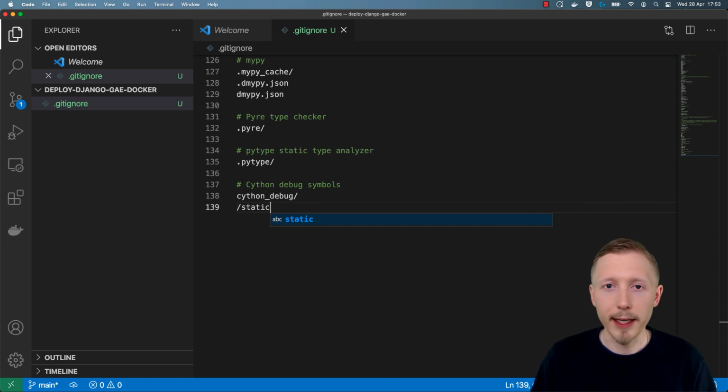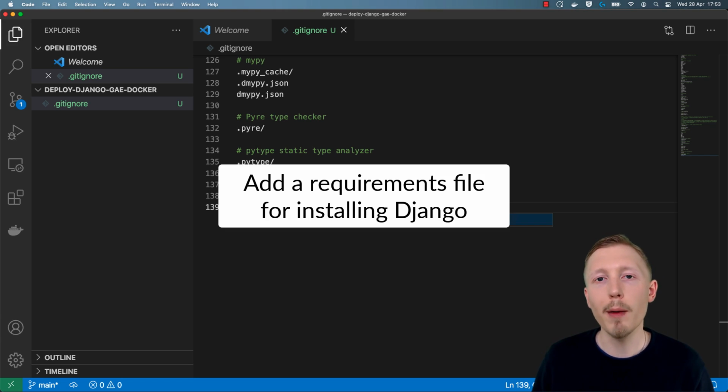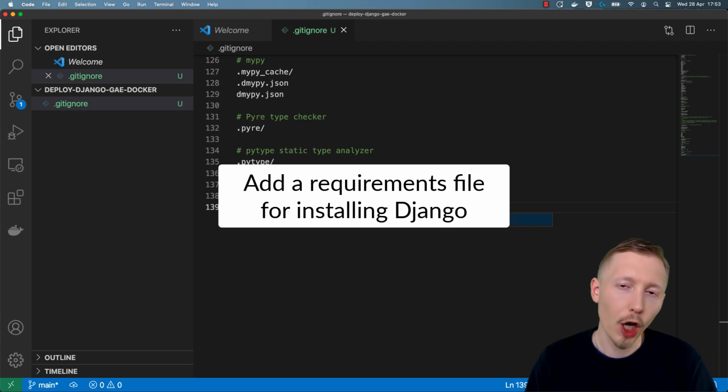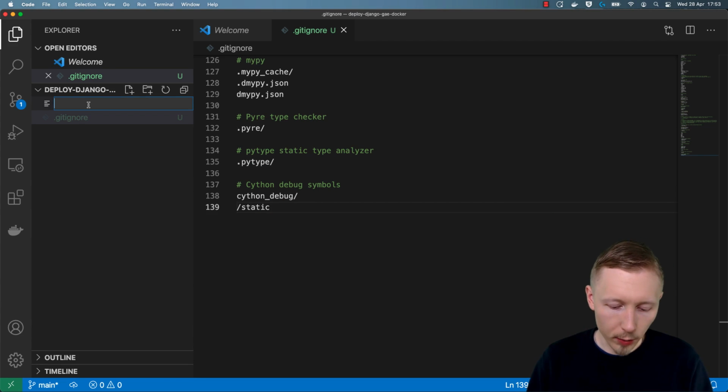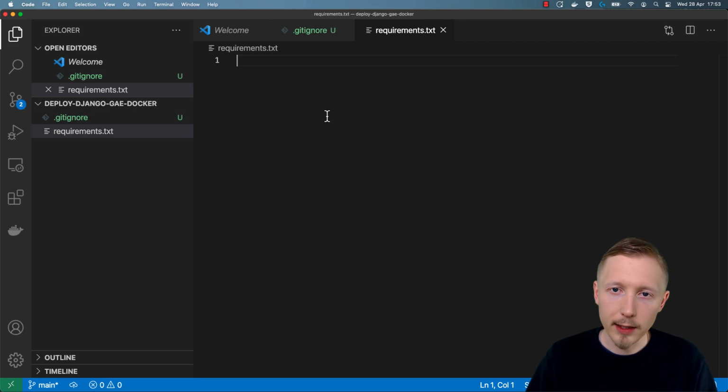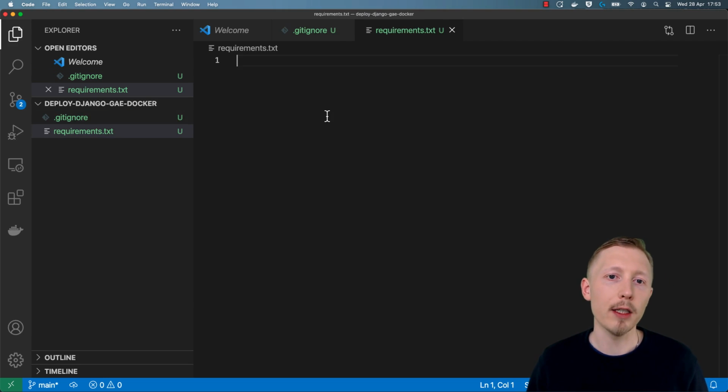Now we have our project set up, we can go ahead and add a requirements file for installing Django, which is going to be installed inside a Docker container. So I'm going to create a new file in the root here, and I'm just going to call it requirements.txt. And inside the requirements.txt, we're going to add two requirements. One is Django, and the other is gunicorn.